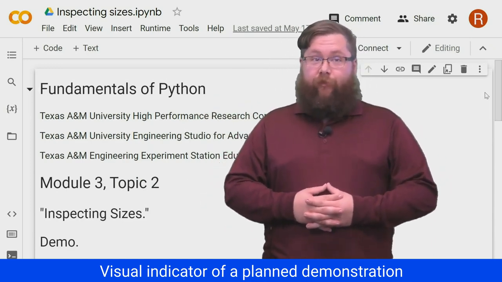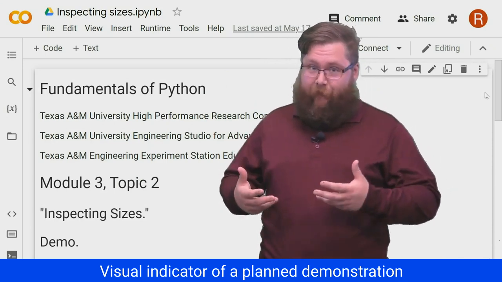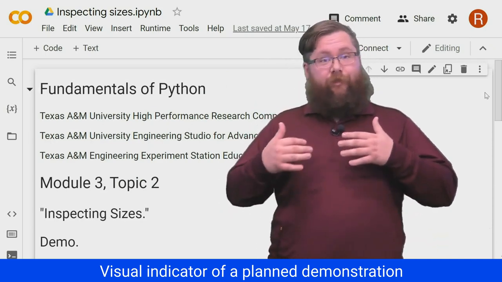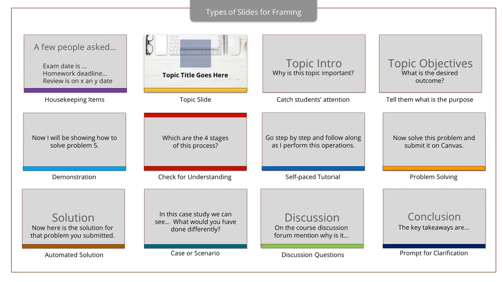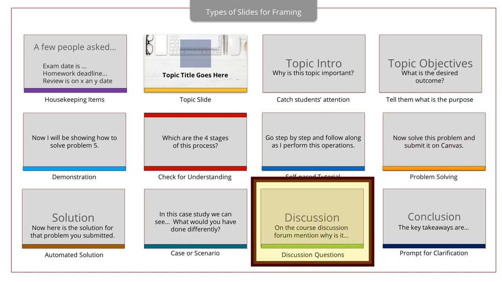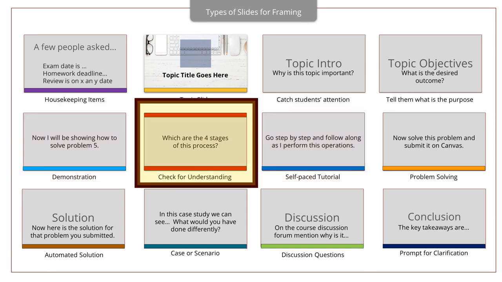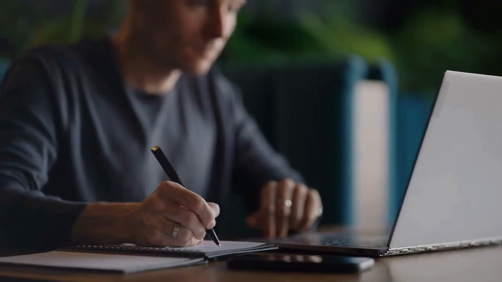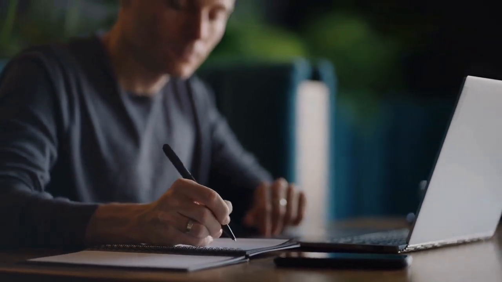For editors, this means they can easily identify and edit specific segments, like Q&A sessions, without needing to review the entire video. These indicators are designed for different activities, such as problem solving, discussion questions, demonstrations or self-paced tutorials, or check for understanding questions, enhancing the video's interactivity and replicating an in-class learning experience.